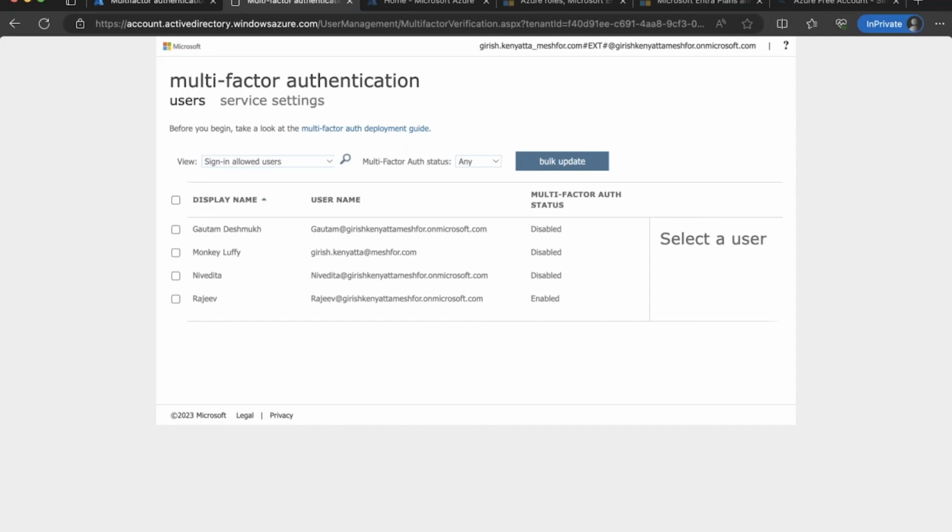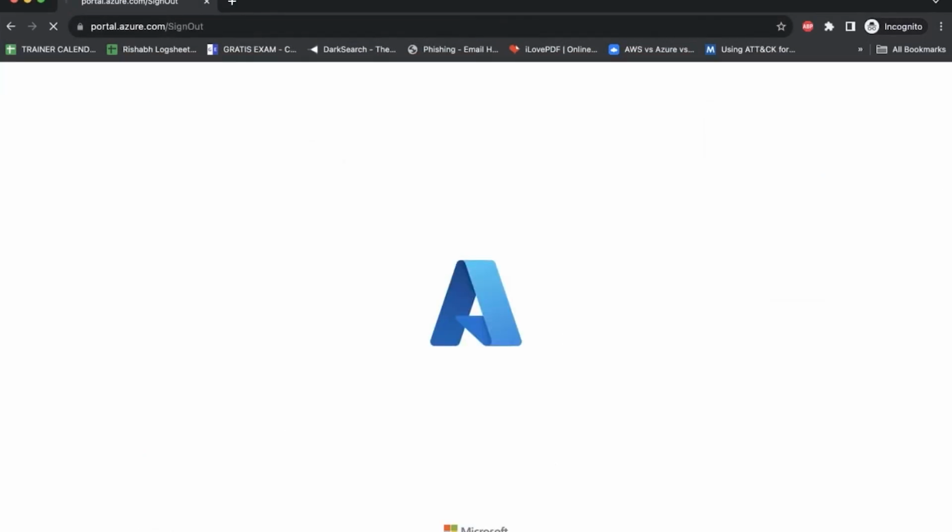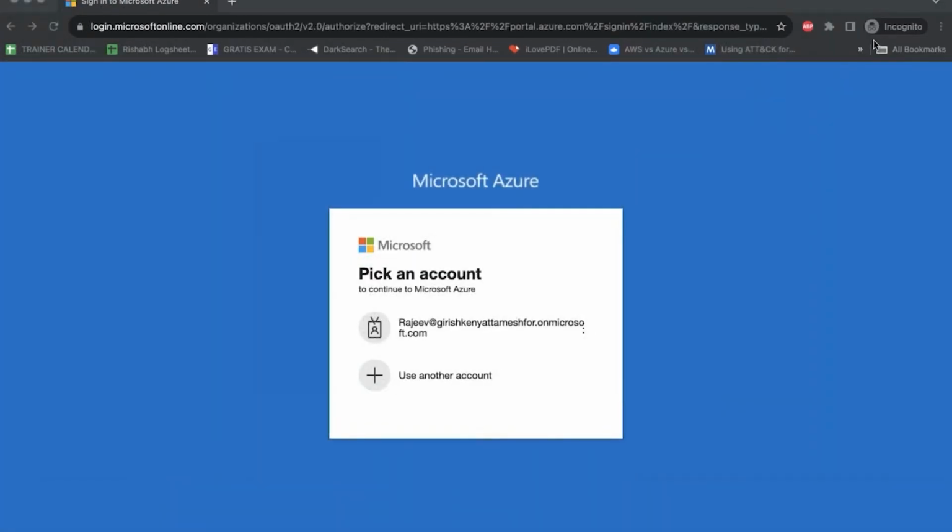If you want to work around with this one, we'll be talking about this particular factor. Now this is where we are talking about only a very specific part. I think this is Rajiv's account, and I'm just trying to remember where I kept the password for Rajiv. Because if I forget it, it is going to be a bit of an issue. So I'm going to just sign out from here.